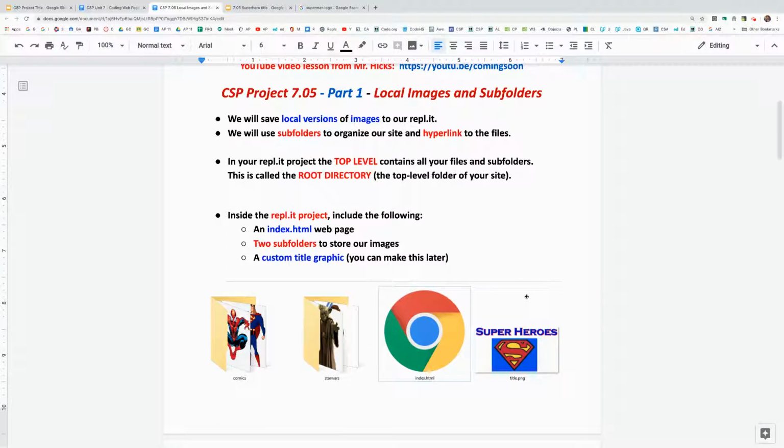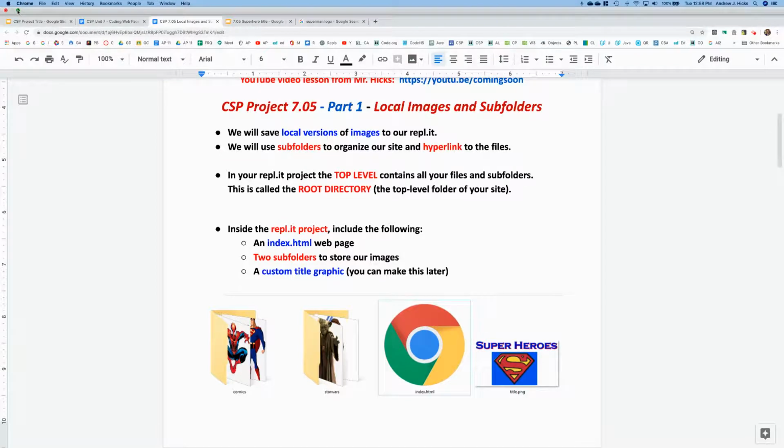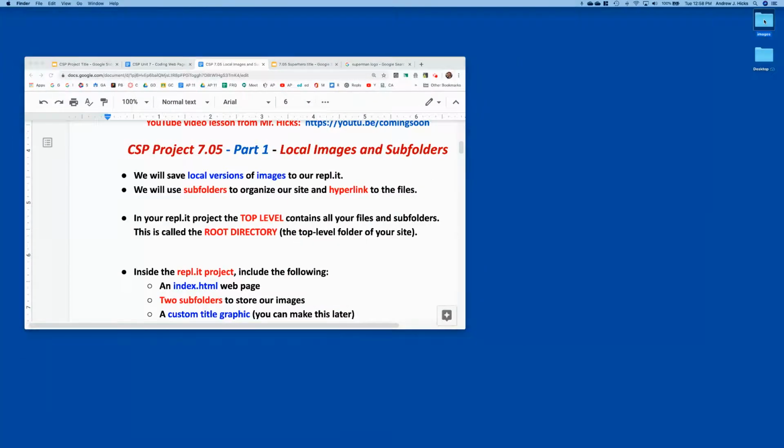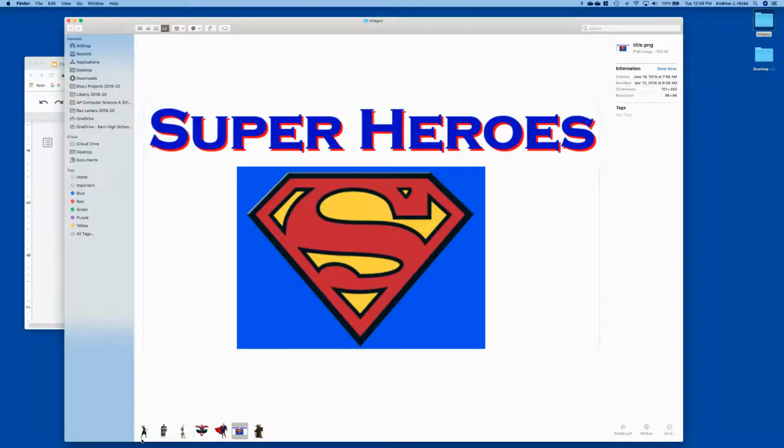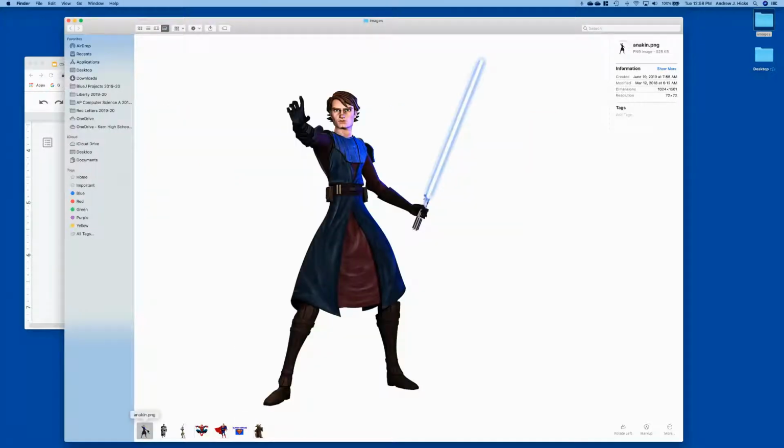Basically, the structure of our website will be: I'm going to have 3 images in my comics folder, and 3 images in my Star Wars folder. Here's my home page, my web page, index.html, and then a custom title. I made that in PowerPoint. Okay, let me shrink this down and show you the images folder. I'm on a Mac, but you can also do this in Windows.